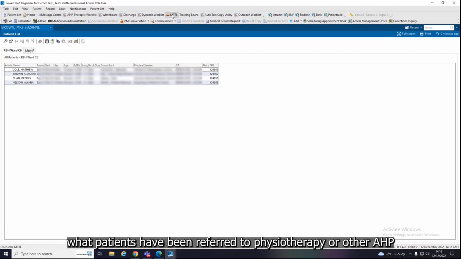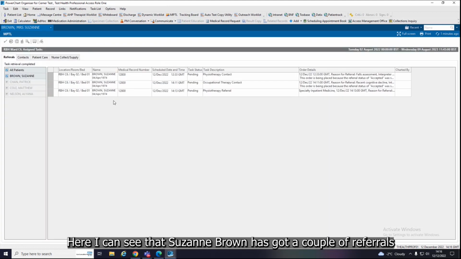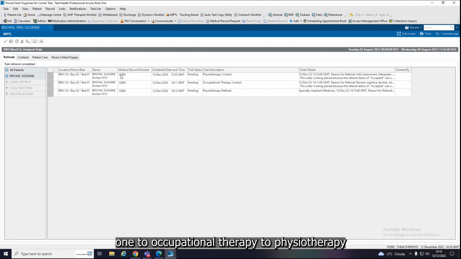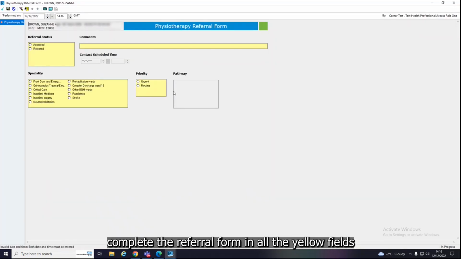To have a look what patients have been referred to physiotherapy or other AHPs, I can go into my multi-patient task list in the top of the grey bar up here. Here I can see that Suzanne Brown has got a couple of referrals, one to occupational therapy, to physiotherapy, and another to physiotherapy here. So to go into that and accept it, I will double click, complete the referral form in all the yellow fields.